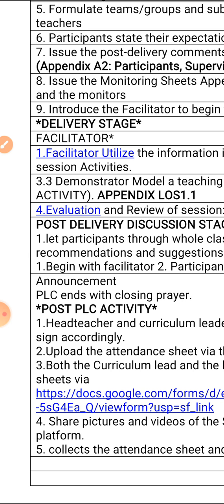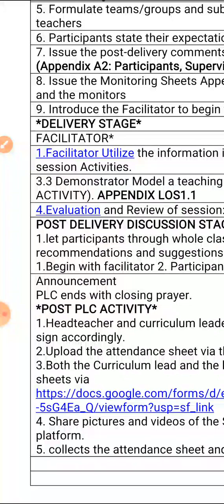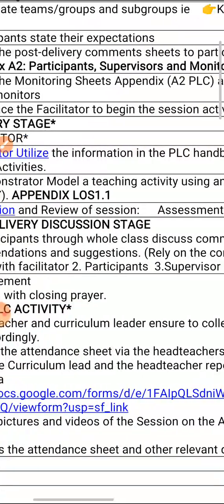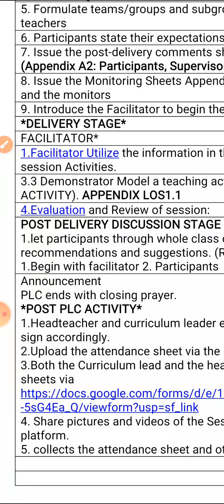Then after the facilitation of the session, a demonstrator, who could be the facilitator himself or any other teacher who has been pre-informed to prepare and come to do a demonstrative teaching, will model a teaching activity. That teaching activity should be in line with the topic for the PLC session.